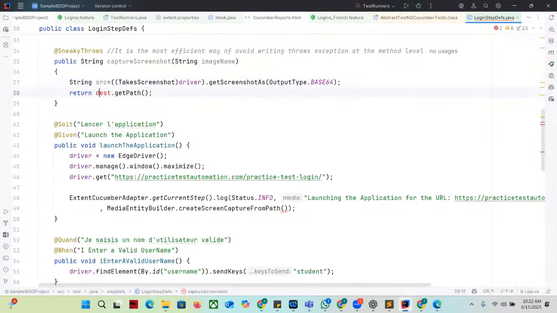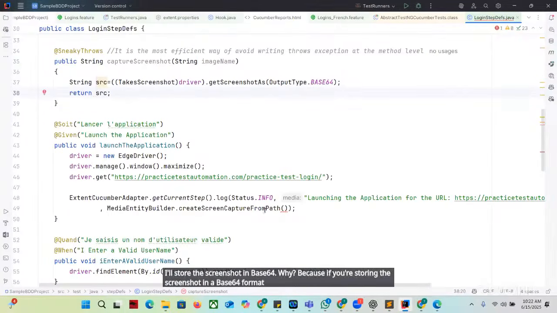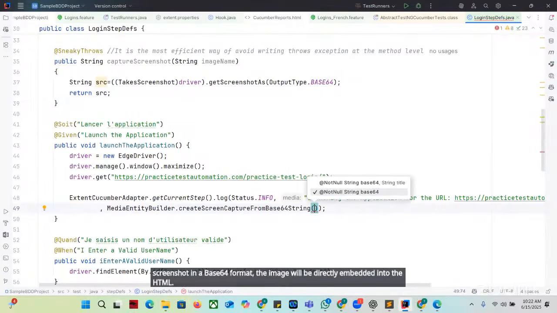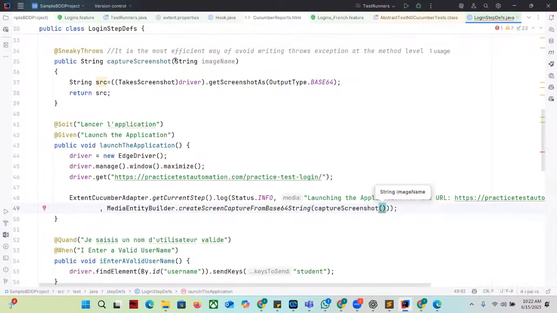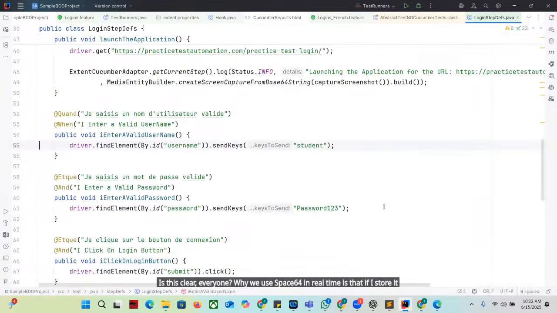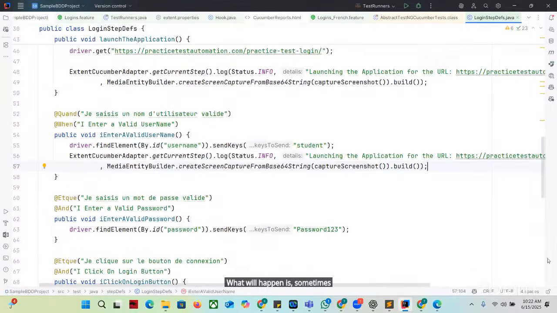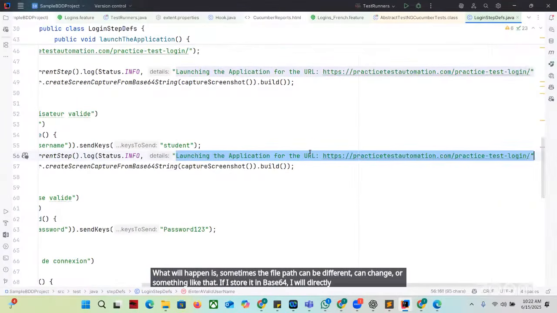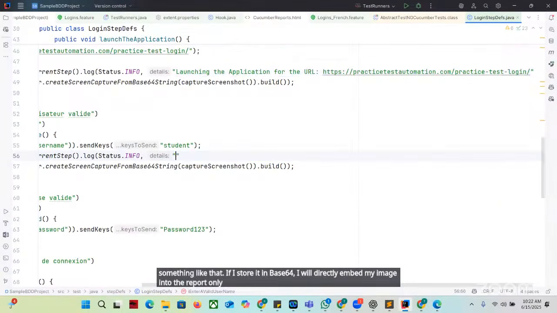I'll store the screenshot in base64. Why? Because if you store the screenshot in base64 format, the image will be directly embedded into the HTML. Is this clear, everyone? Why we use base64 in real time is that if I store it in the form of a file, sometimes the file path can change. If I store it in base64, I will directly embed my image into the report only. Got it?